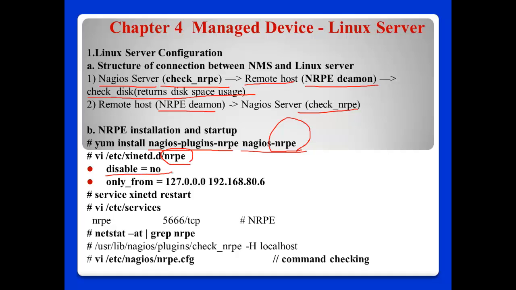First, disable no. At first time you will see yes, but we have to change it to no. And after that, only_from here: this is the localhost, 127.0.0.1, and 192.168.80.6. This is the Nagios server. And after that, we need to restart the xinetd daemon, like this, service xinetd restart.